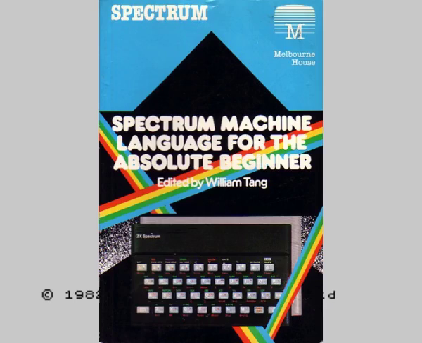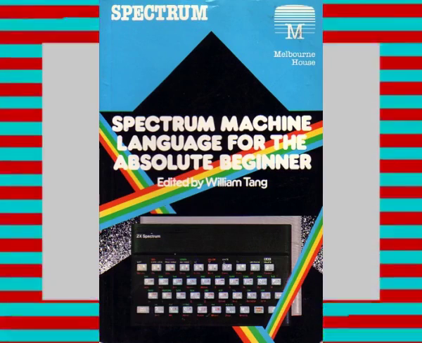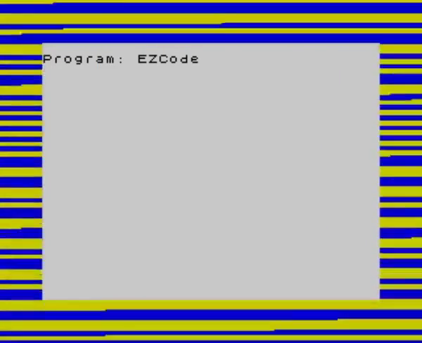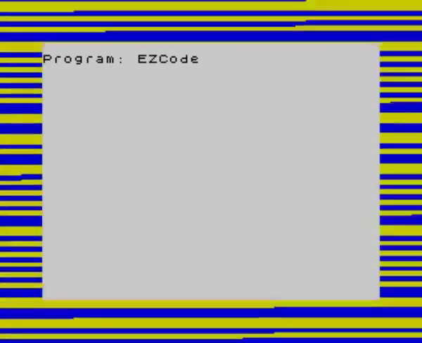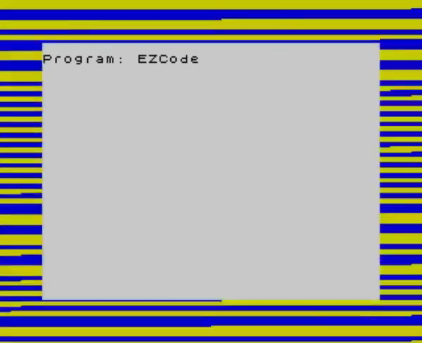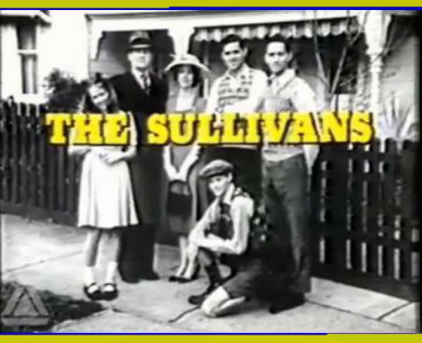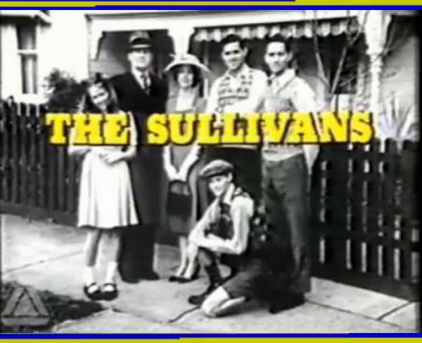Today's book is Spectrum Machine Language for the Absolute Beginner, because we're absolute beginners and we're absolutely sure. It's edited by William Tang, the famous William Tang of Horace fame, published by Melbourne House in 1982. It goes over machine language from absolute beginner territory, and gives us a program so we can get the machine code into memory. This program is called EZCode and is copyright 1982 by William Tang and A.M. Sullivan. Pictured here, presumably in a drama series all about his life.